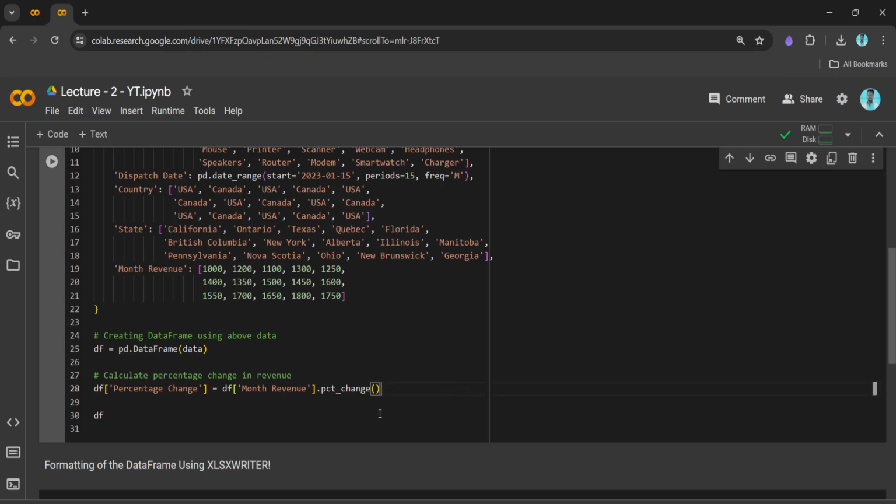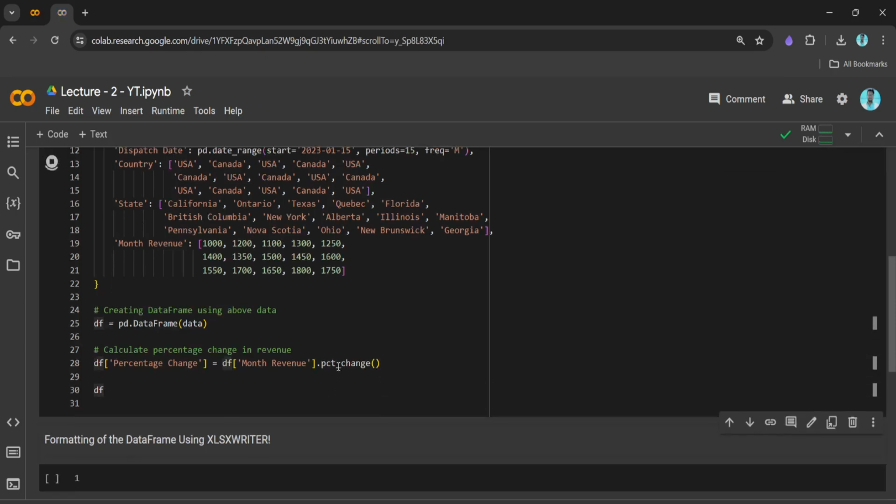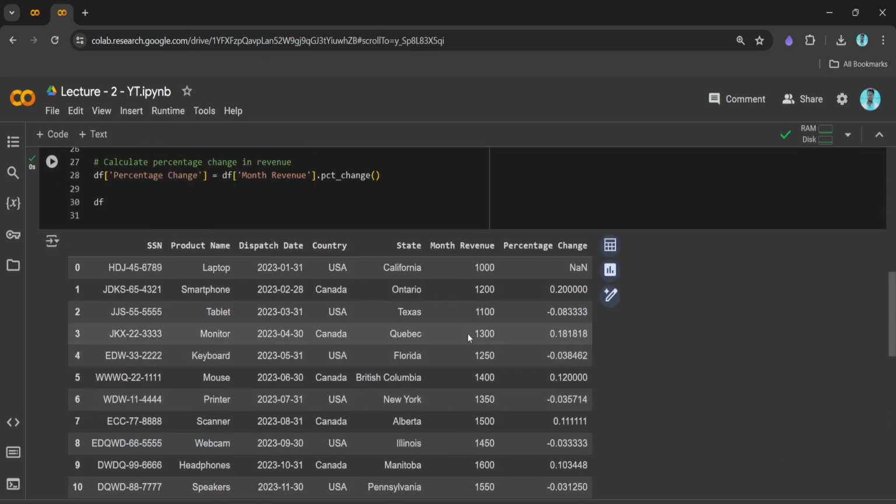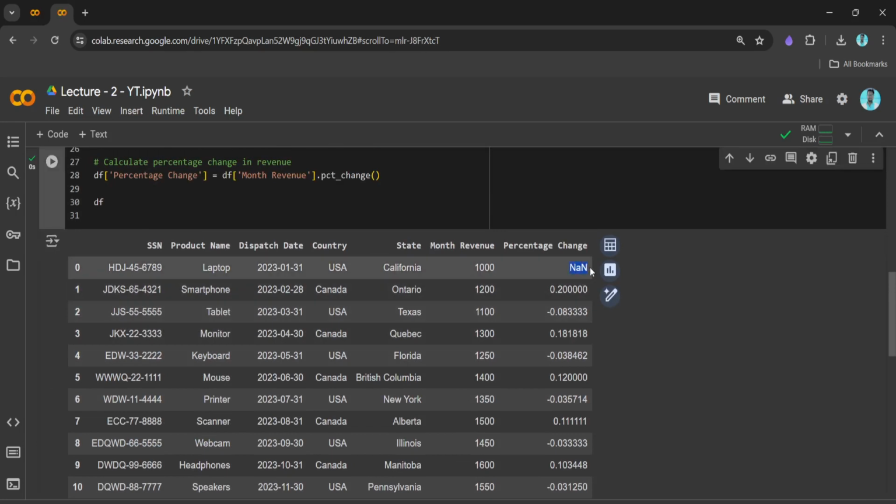So let me cut this and show how the data would look. Now if you see for this one, we don't have any percentage change, right? So what is the percentage change? It is nothing but the current value minus previous value upon current value, right? So that is what we are seeing over here.